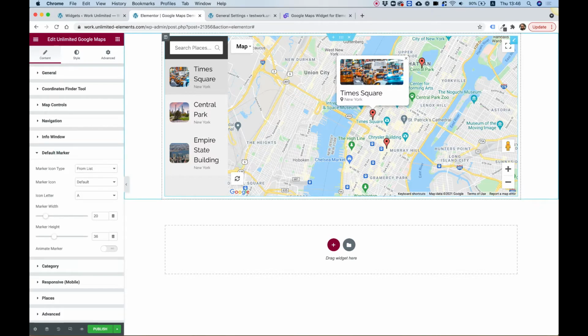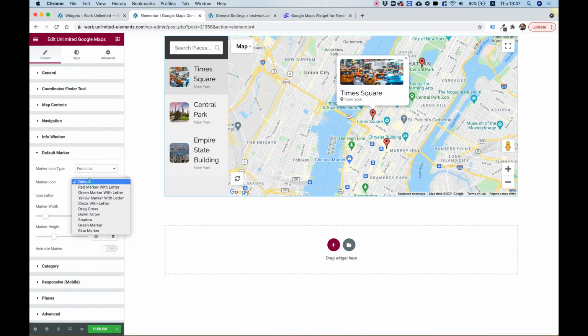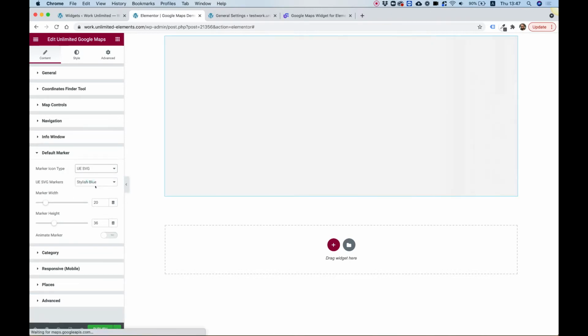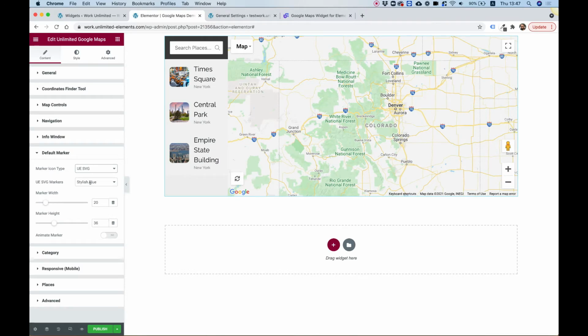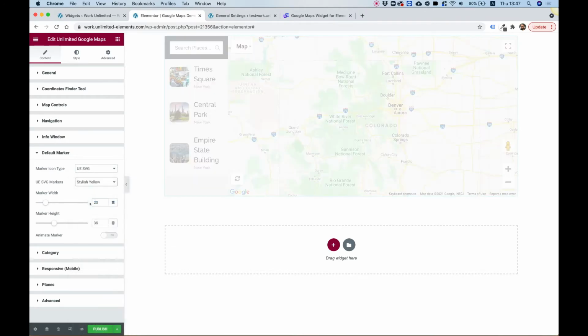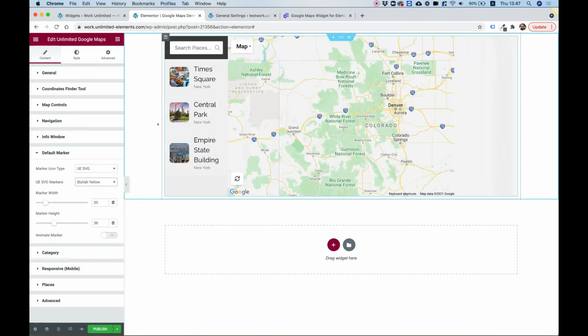Let's turn that off and go to default marker. The default marker is actually the marker over here. We can change or use anything from the list over here. We have a lot of different markers. You can change the size of the marker. You can upload a custom image for your marker to get the exact design that you want. And I'm just going to show an example by, let's change this to one of the predefined SVGs that we've uploaded for you guys. So I'm just going to change this to stylish yellow.